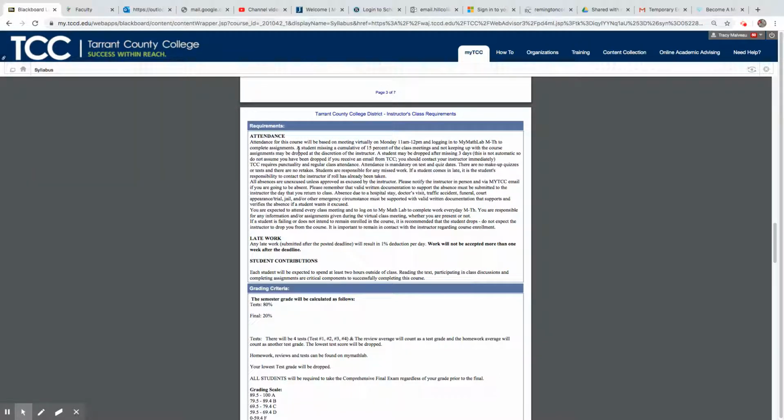It says attendance for this course will be based on meeting virtually on Mondays, 11 a.m. to 12 p.m., and logging into MyMathLab Monday through Thursday to complete assignments. Okay, a student missing a cumulative 15% of the class meetings and not keeping up with the course assignments may be dropped. So if you haven't already logged in to MyMathLab, you're already accumulating absences. You need to make sure you get on and get to work.